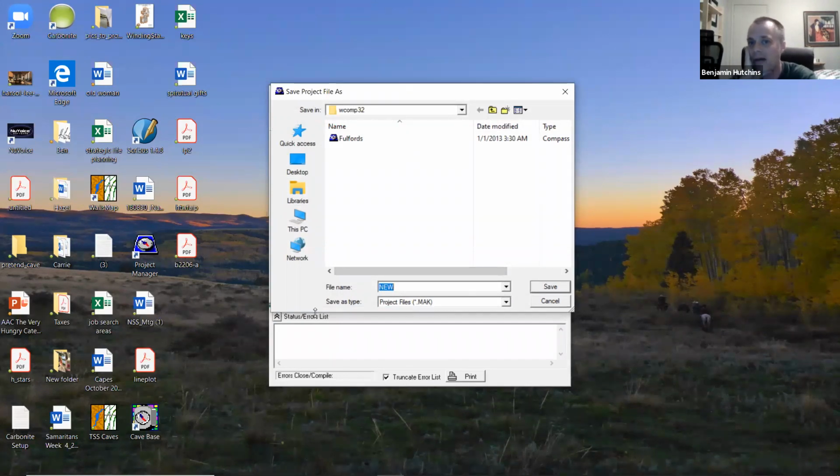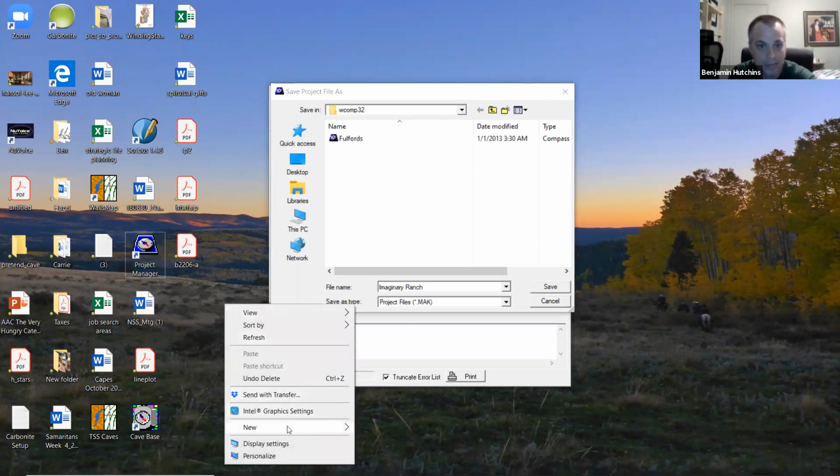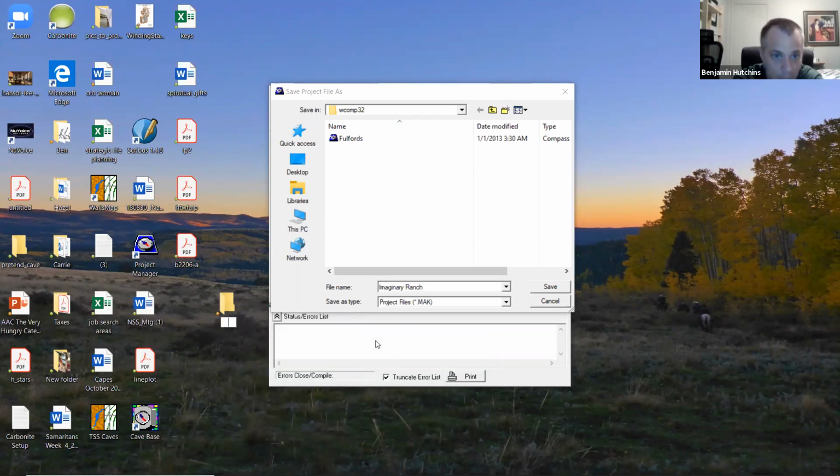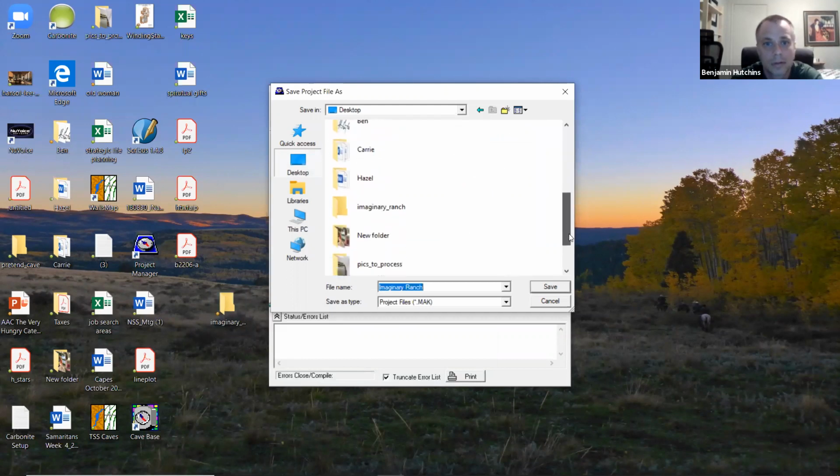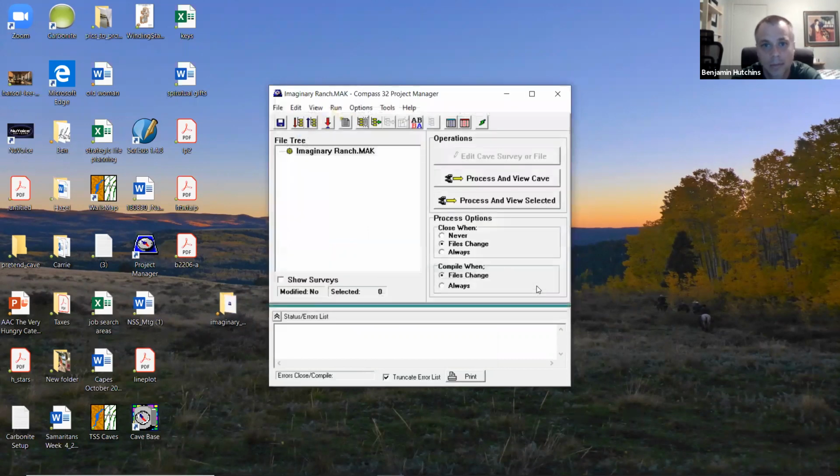Right away, Compass has, in a nutshell, 3 different types of files. Your .mak file is your project file. So this is good if you have multiple caves. Say you're working on a ranch, so a good project could be, we'll just say, imaginary ranch. That can be the file. You can store it anywhere. I like to keep all of my data together, so I would have my own folder called imaginary ranch. I'll just make one on the desktop real quick. Great. So now I have an empty project.